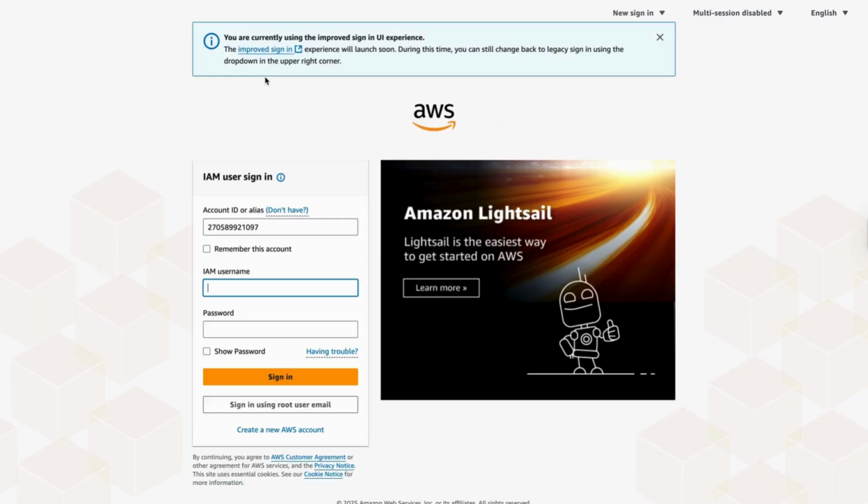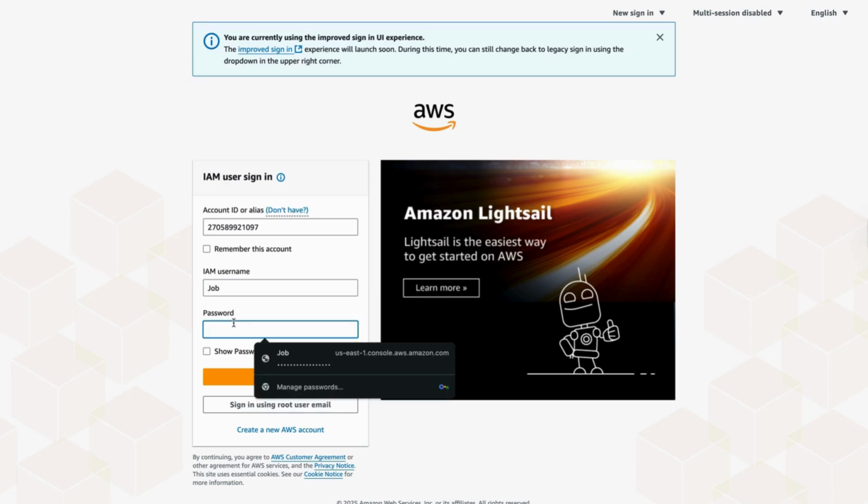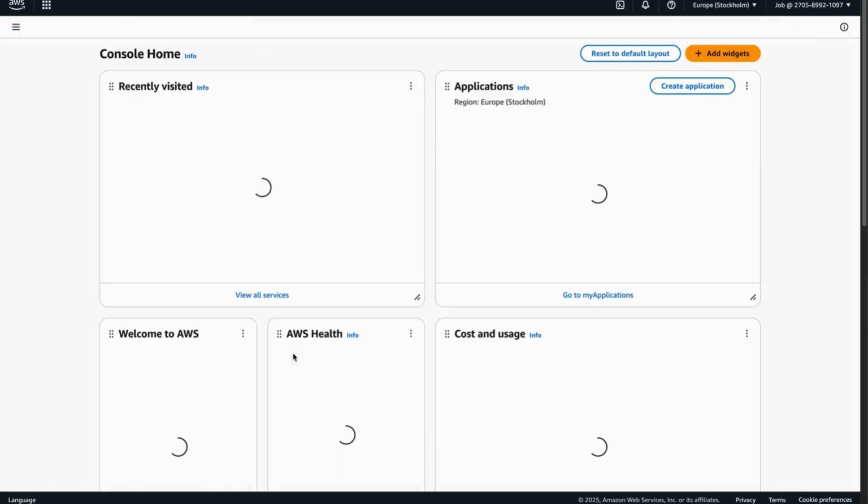So let's click on that. It automatically takes the account ID. So let's input the username. The username was Joe. And then the password. Let's enter the password that we created. Remember that what we're doing now is trying to log in as the IAM user we just created. So we'll click on sign in. And voila, we are in.